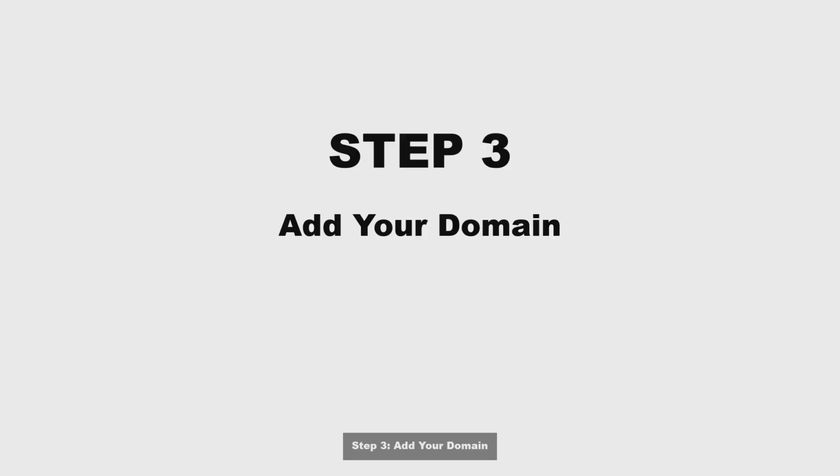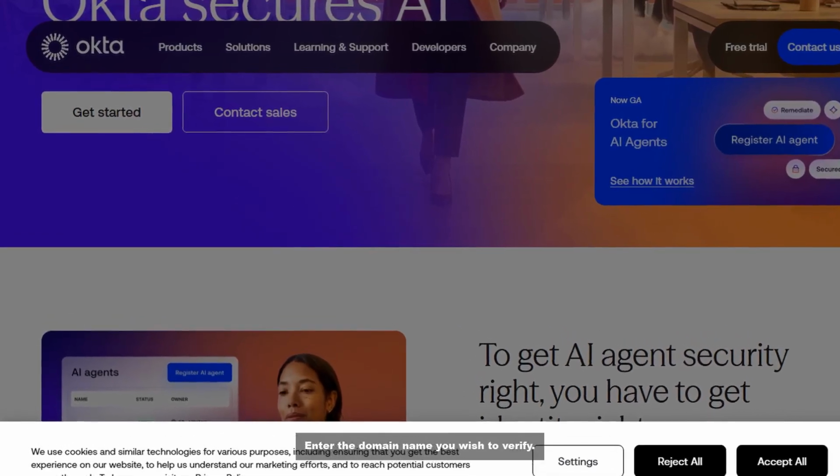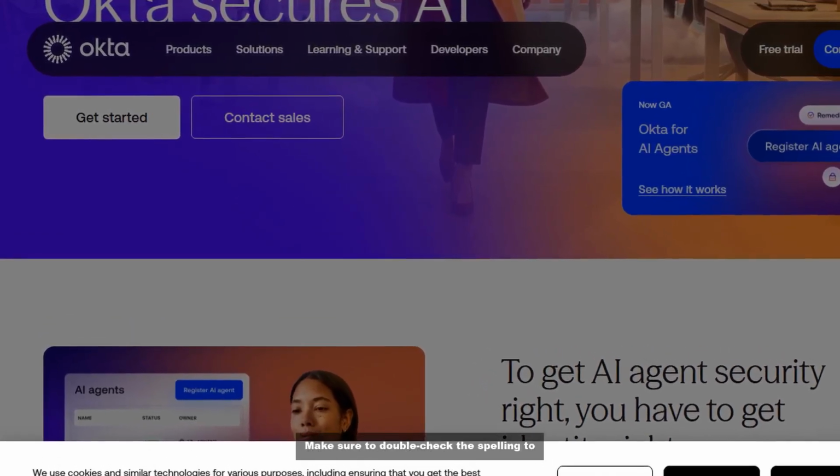Step 3. Add your domain. Click on the option to add a new domain. Enter the domain name you wish to verify. Make sure to double-check the spelling to avoid any errors.